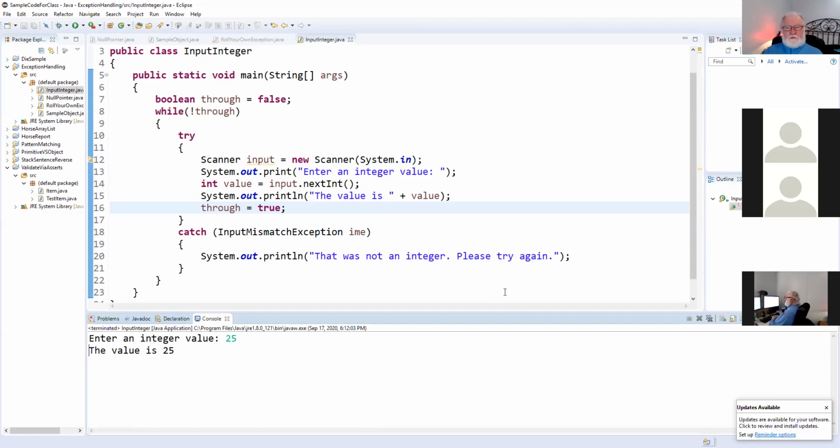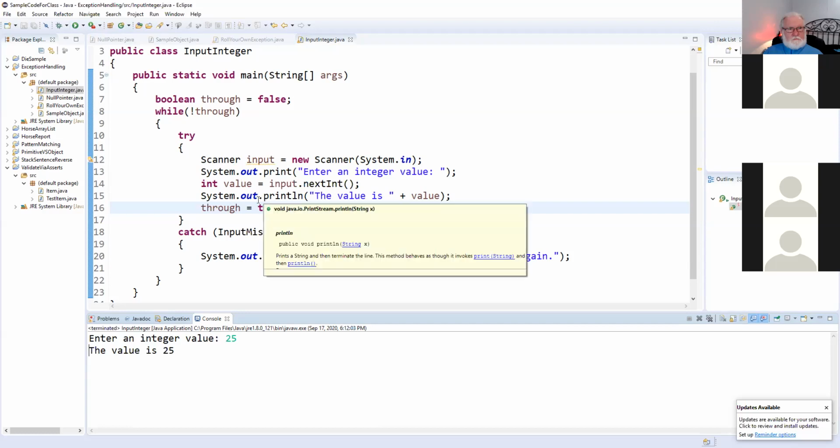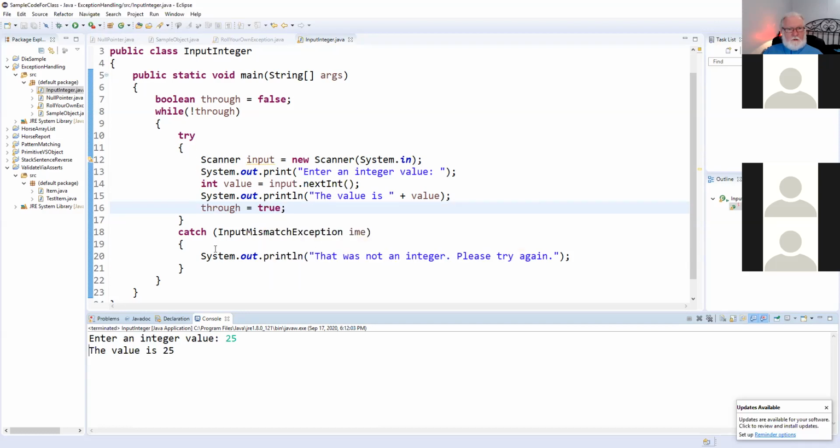All right, question. So I noticed that if you run the code again and you don't enter an integer the first time, I don't think that it'll ever get out of the loop because you didn't clear the input in the catch statement. Right in through here.